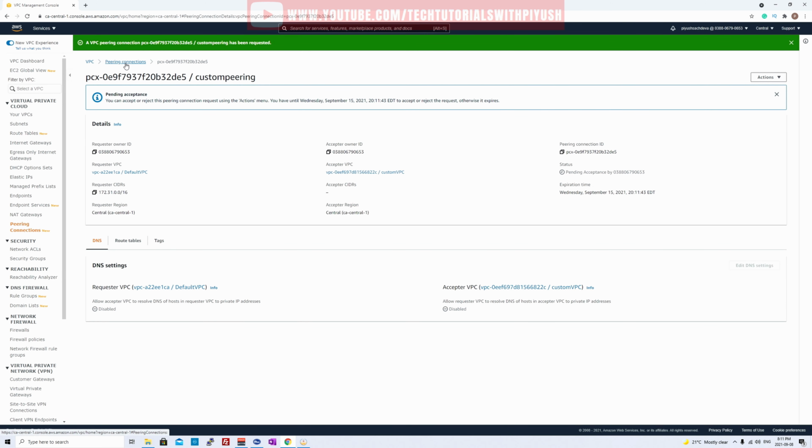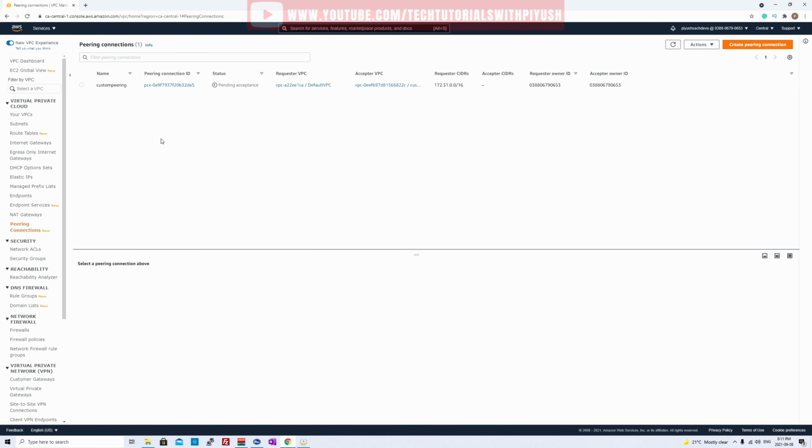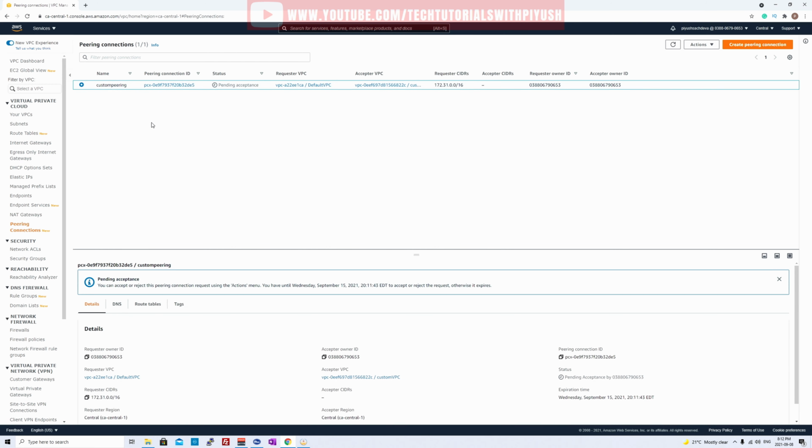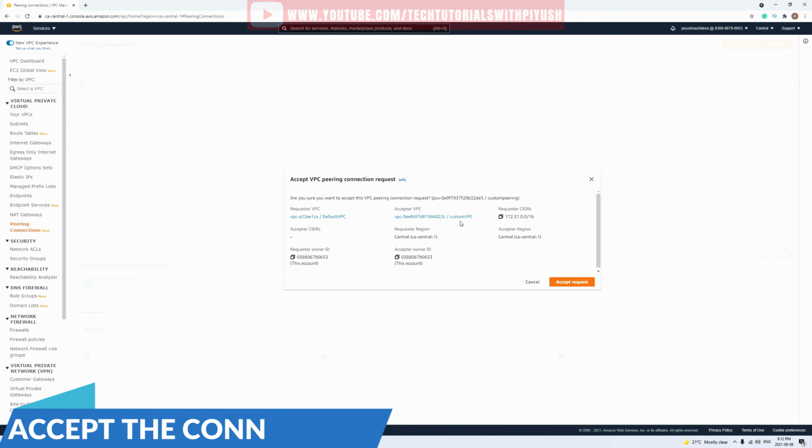Then I'll go to peering connections, and it will still show as pending acceptance, because even though you have created the connection, the acceptor VPC has to accept the connection to make it active. Because I'm the owner of both the VPCs, I have the privileges to accept it. So I'll select the connection, click on actions, and accept the request from here.